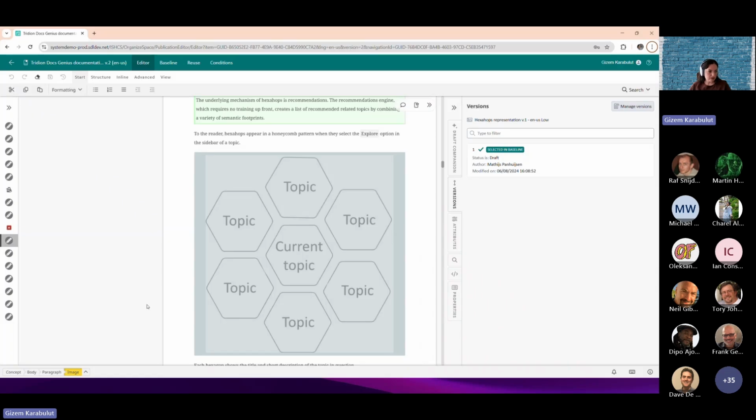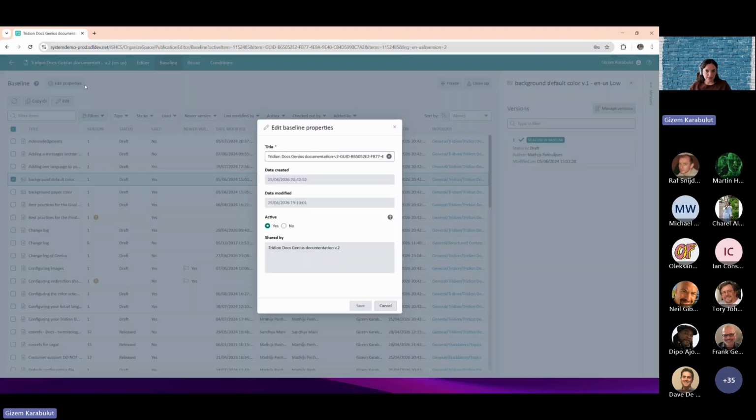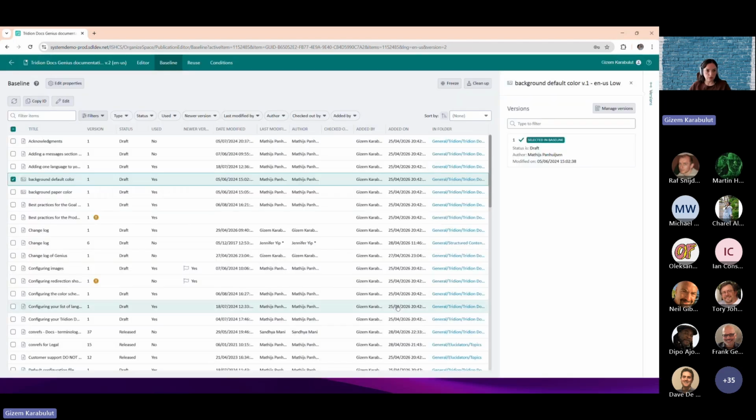Let's look at the baseline cases now. This is the place where we display the baseline properties. The user can update the title. This information is disabled, or they can change the state of the baseline from here. In the action bar, we have the copy ID. They can copy the selected items' ID and use it in the structured content in the organized space. Or from the baseline, they can move to the editor.